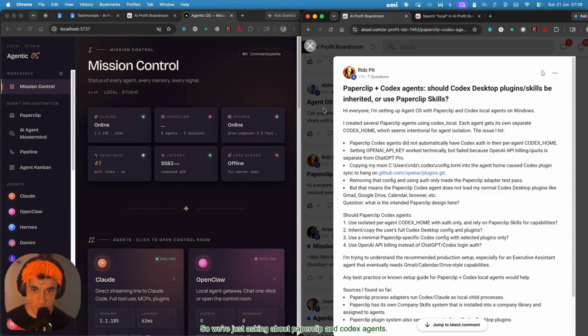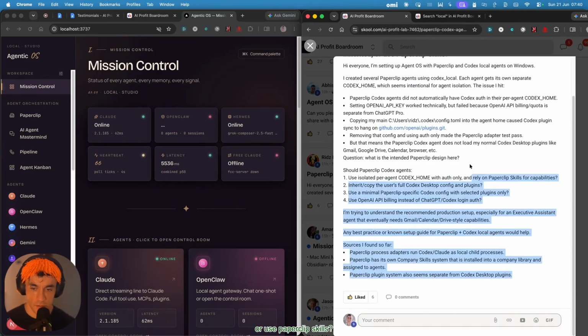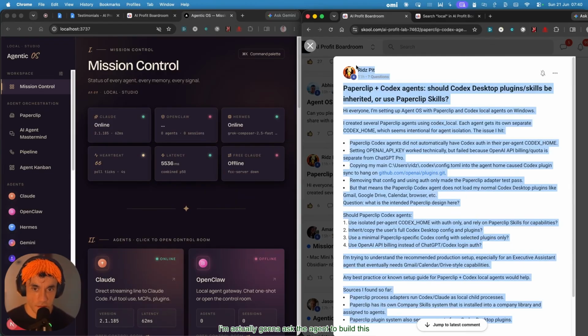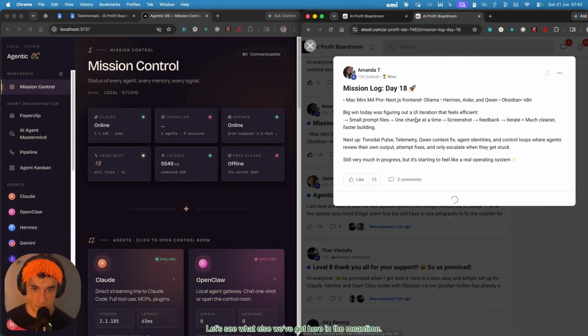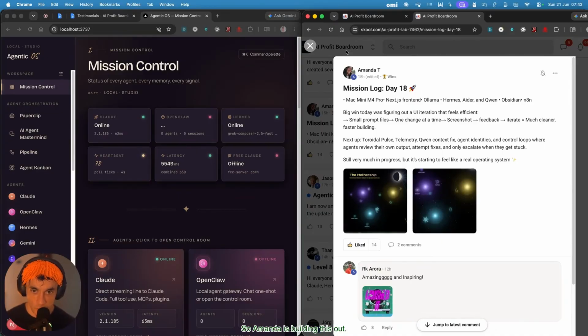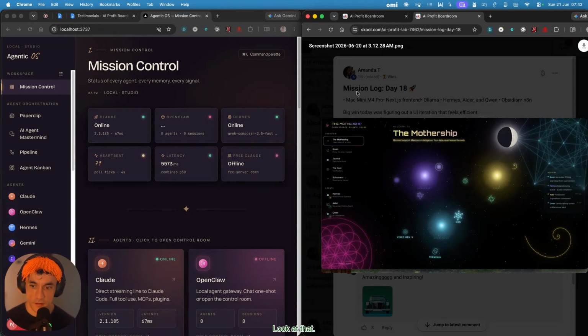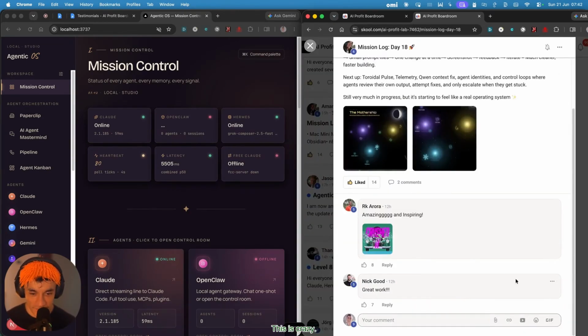Let's see what so Riz is asking about Paperclip and Codex agents. Should Codex desktop plugin skills be inherited or use Paperclip skills? This is a good question. I'm actually going to ask the agent that built this to help you. Let's see what else we got here in the meantime. So Amanda is building this out. Look at that. This is crazy. I'm so inspired to see all this crazy stuff people are building.